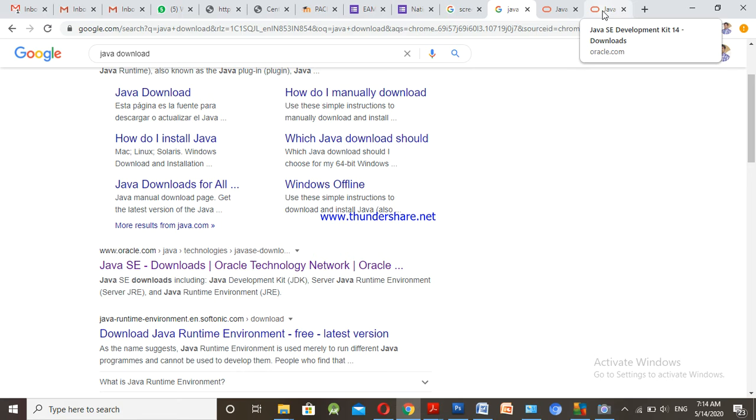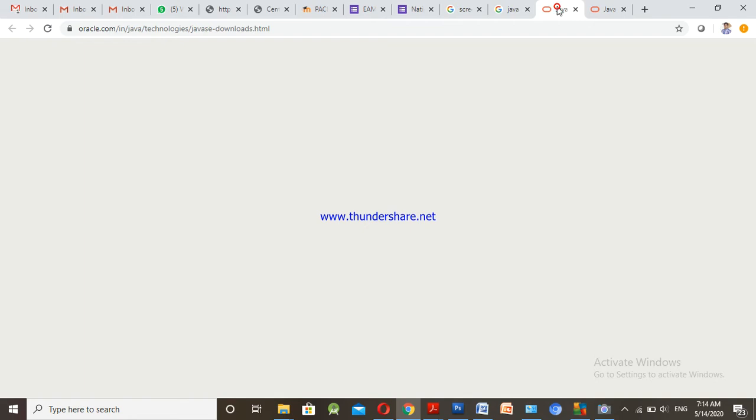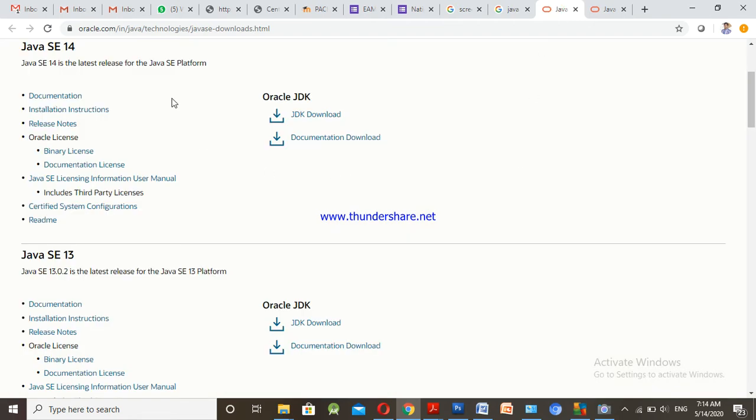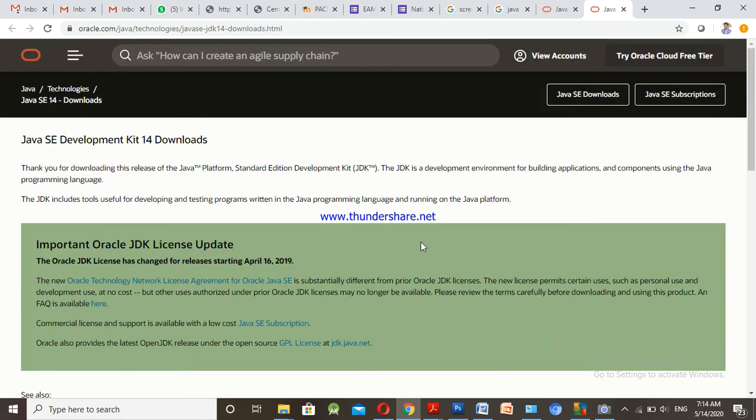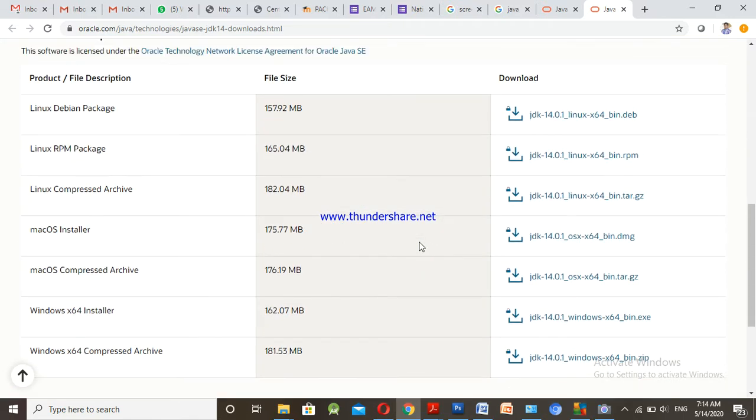Basically, Java is available from Oracle. You can just open Oracle, and here it shows Java SE, that means Java Standard Edition. Here we have an option JDK download. You just click on it, and then you can select any type. Here these are the operating systems: Linux Debian package, RPM package, and now we are seeing the Windows operating system. That's why you can download this one.